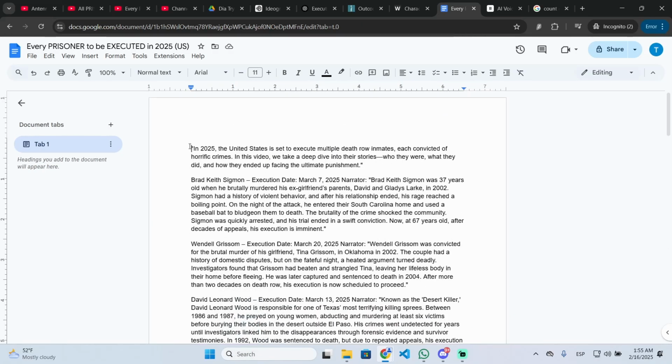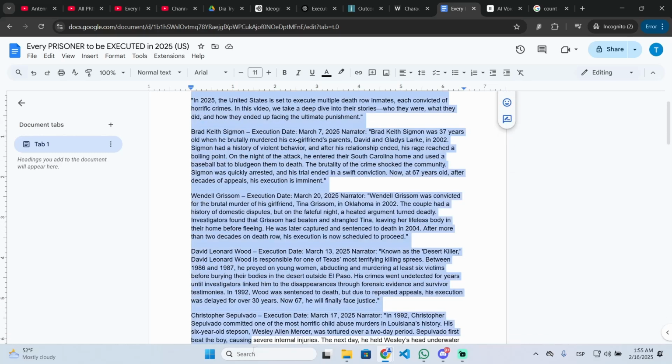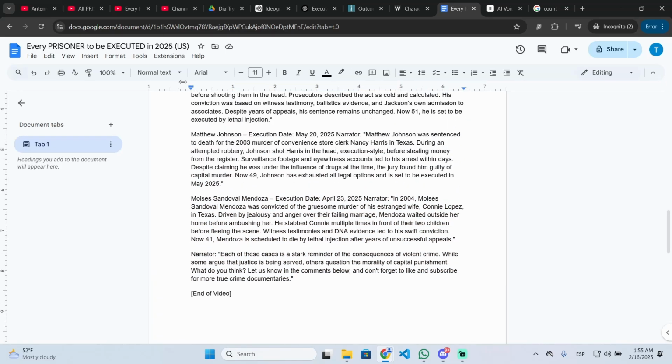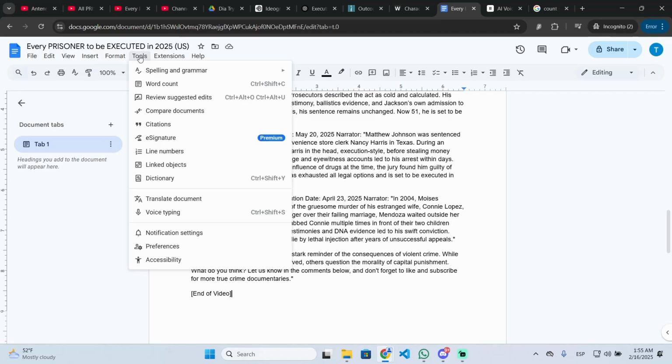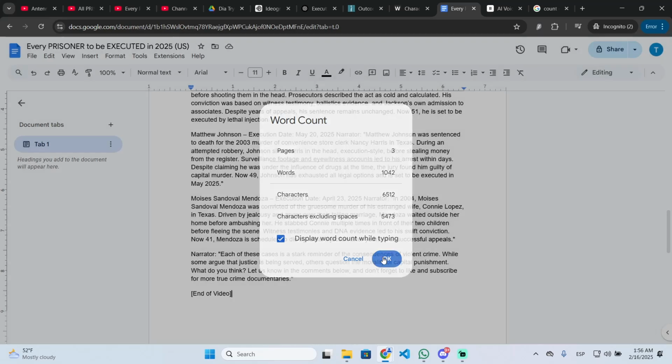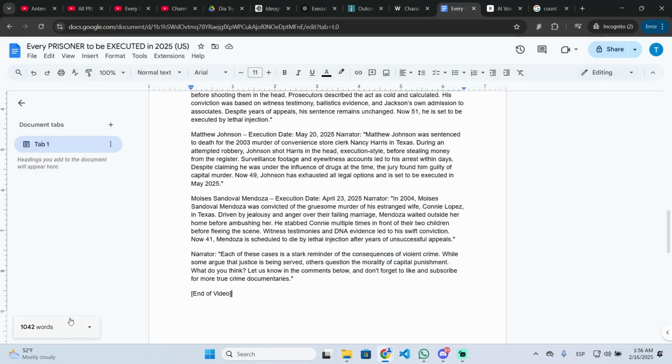So this method will help you know all the words that your file or document contains in just a few seconds. So I'm going to show you how to do it. You just need to go to the tools right here at the top, then go to word count, or you can also press Ctrl Shift C and you will see the number of pages, the words, the characters, and the characters without including spaces. So you can also enable this option right here that will display the words at the bottom left of the screen while you are typing.